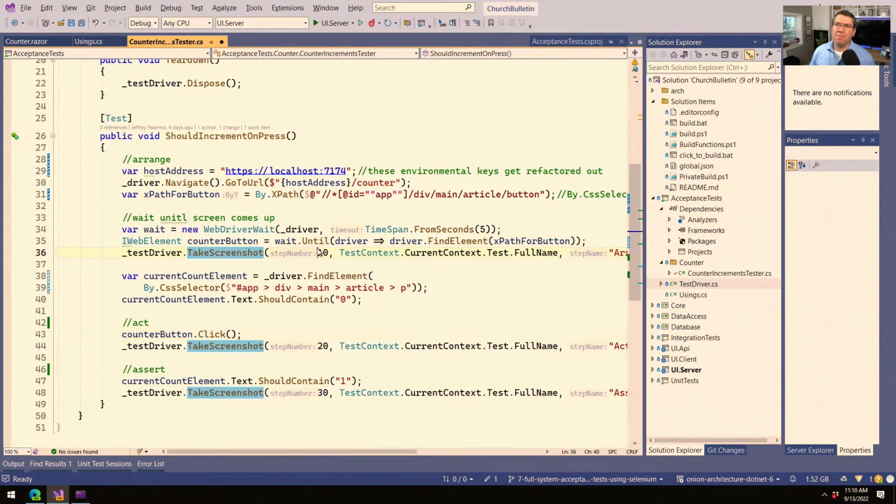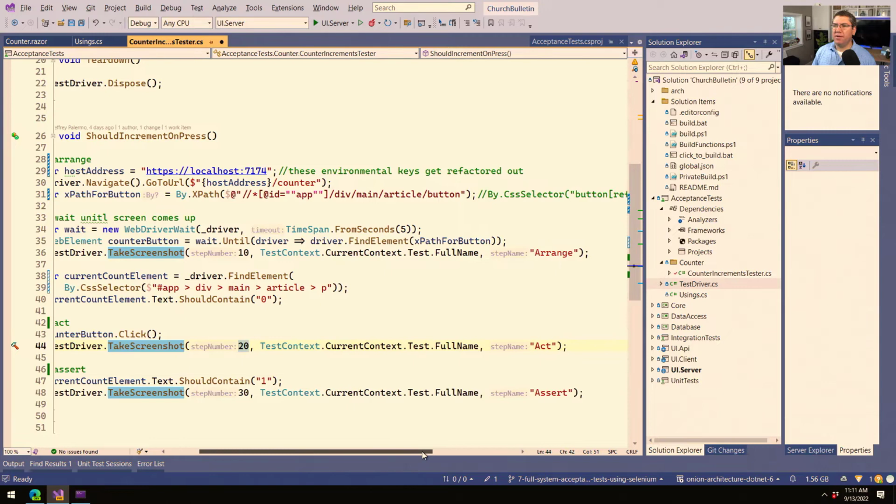And by the way, when you do step numbers, I tend not to do 1, 2, 3, because when you come back and refactor these tests, which tend to have multiple steps, you always end up inserting a step. It's just easier if you can add step number 15, instead of having to renumber all the other files. That's an old programmer trick that goes way back to numbered line items in source code files. But what we do here, we take the screenshot.